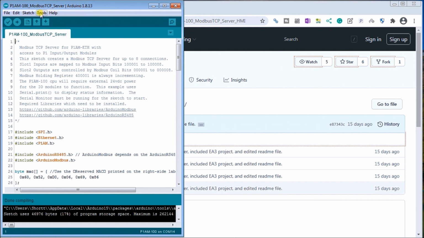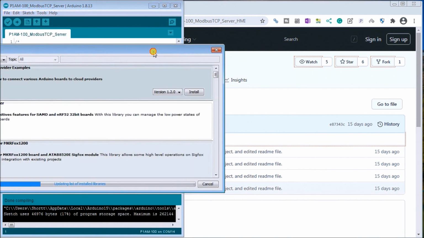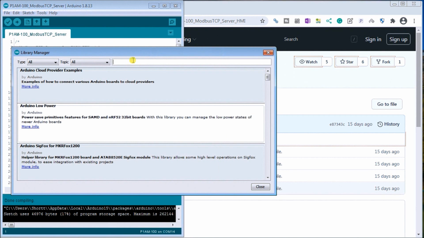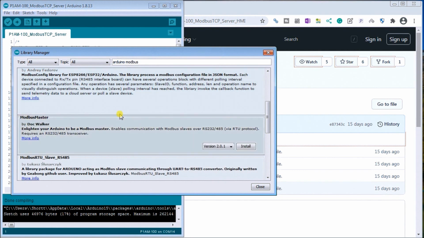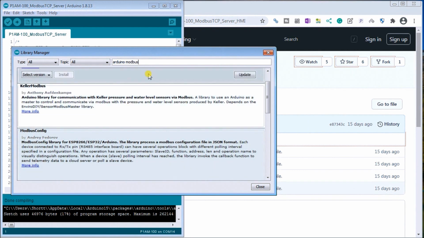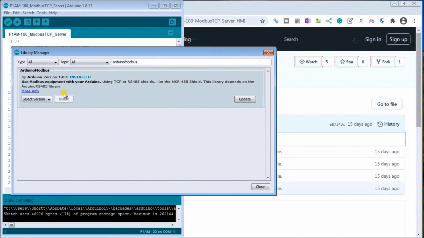In order to make sure that they're there, we go to Sketch, Include Library, Manage Libraries. When we call that up, we can type in Arduino Modbus, and it'll come up with the Arduino Modbus. There we go, and you can see here it is currently installed. You'll notice here the library depends on the Arduino RS485 library as well.